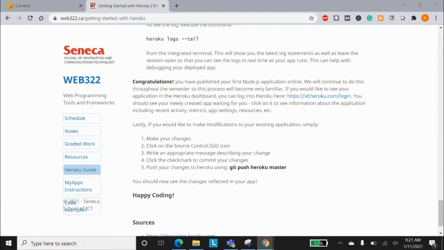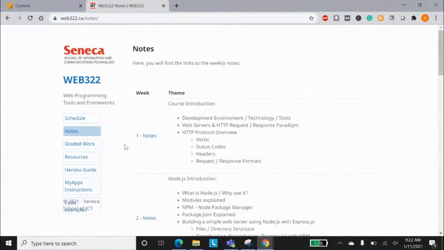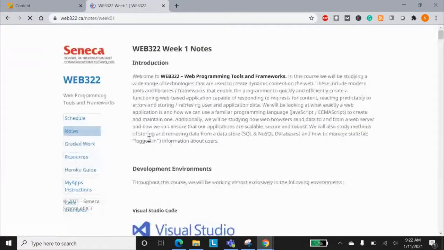So today, first of all, we had to just set this up. We'll be working in this. We'll be discussing each and everything related to this code. What is this HTTP port and express, what is this express require, what is app express, everything we'll be discussing. And to discuss all of them, we'll be looking at a few things that we have to discuss in this week.